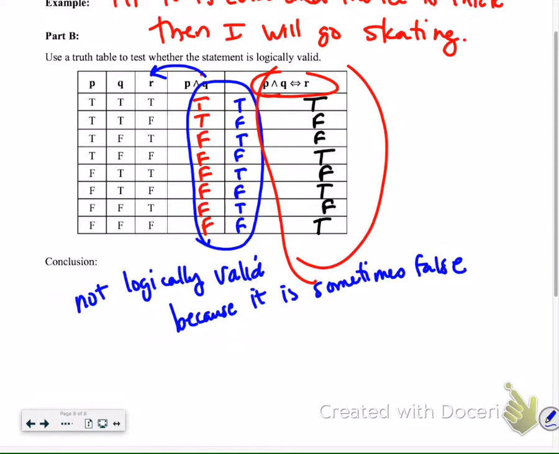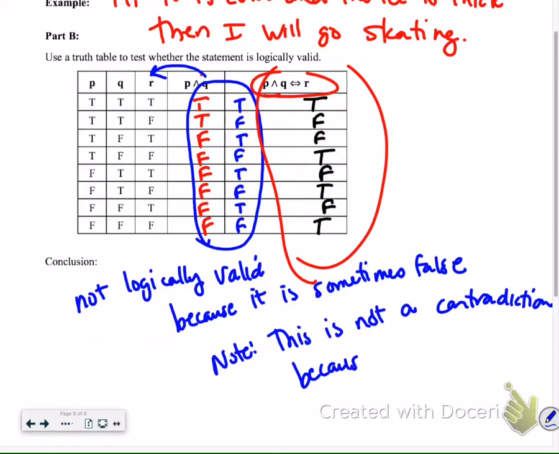Now, just a note here, this is not a contradiction, because it is sometimes true. So my tautology, that's going to be only when it's entirely true. In the contradiction, that's when it's entirely false. Since this one is some of both, then it's not going to be a contradiction.